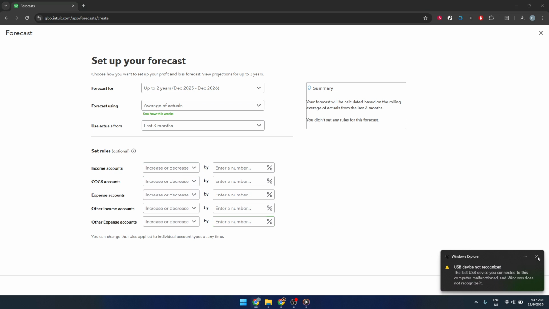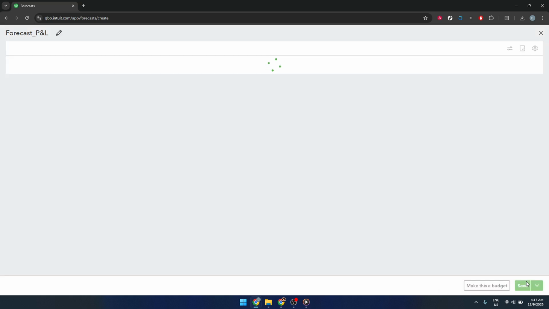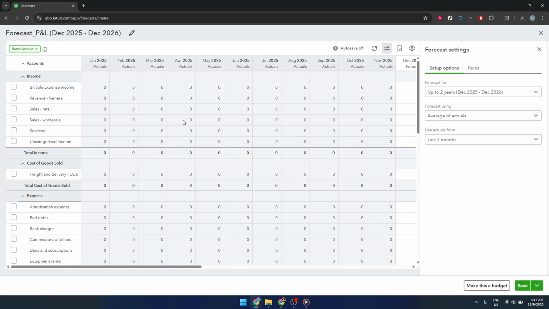Here, you can give your forecast a clear descriptive name using the Edit icon. Naming it by year, scenario, or business unit can make it easier to find later. When everything looks good, select Save and Close. That's it. You've reviewed your fiscal year settings and created a forecast in QuickBooks Online Advanced that you can use to guide your business decisions.